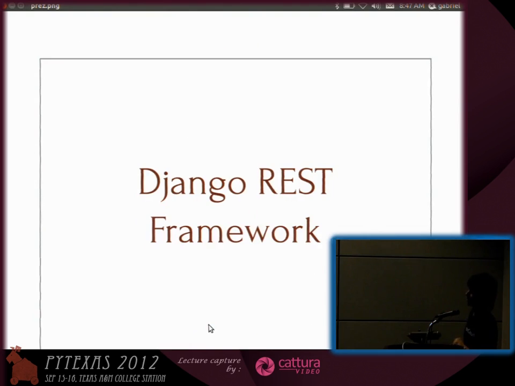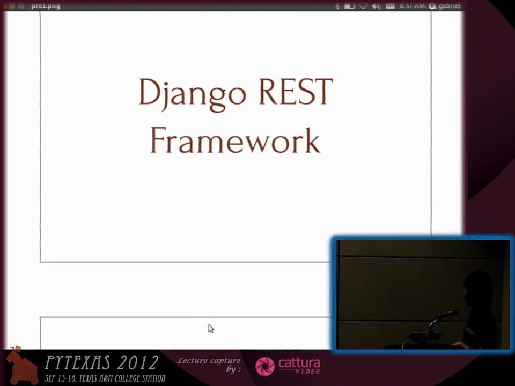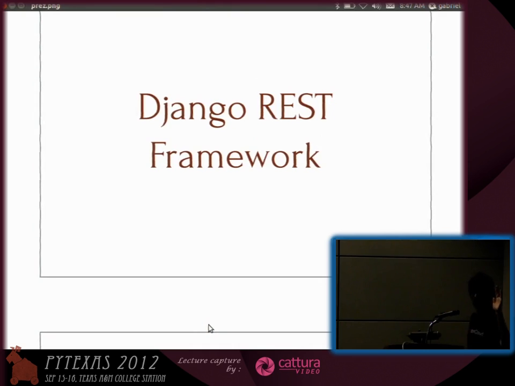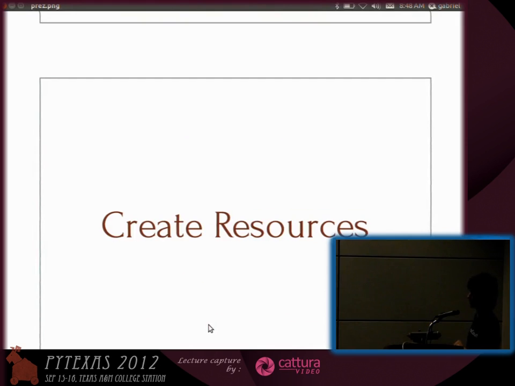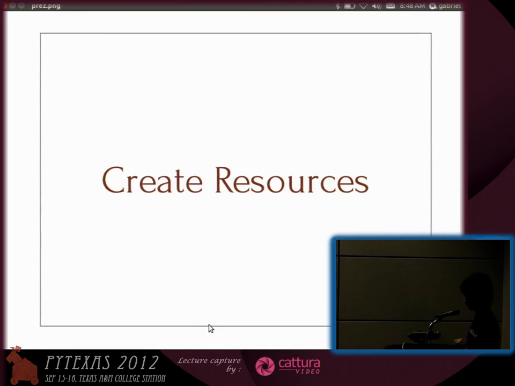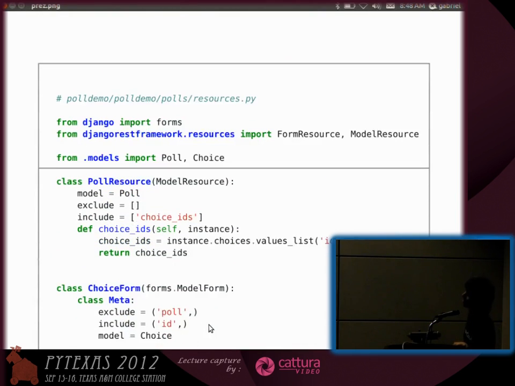And to do that, we're going to use Django REST Framework. How many people have heard of REST Framework before? Okay, it's one of several ways to expose things over a REST API from Django, and it's pretty awesome as far as I'm concerned. It uses the new class-based views. So the first thing we're going to do is create our resources.